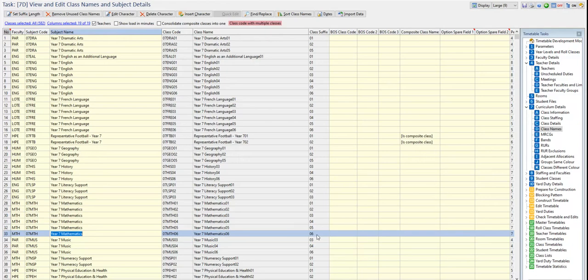Now, for 99% of schools, that's it. As long as the subject codes exist in the school data master subjects table, you're good to go. And remember, when you import, you will get a report telling you which codes don't exist.